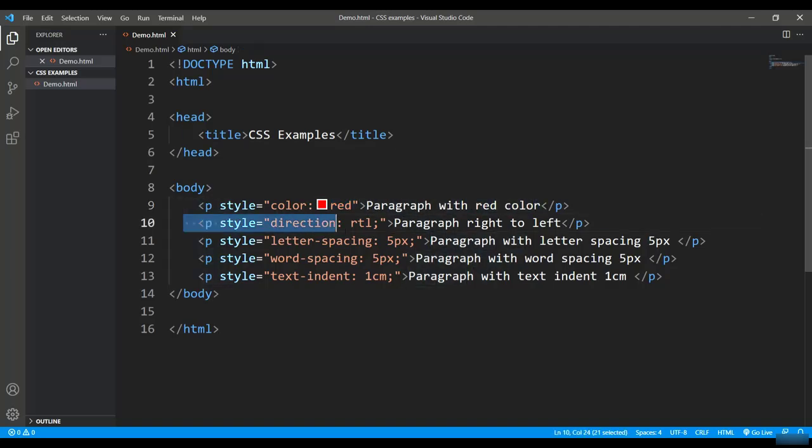Now here when I say direction is right to left, that means it will be aligned to the right hand side. Similarly, when I talk about the letter spacing, that means the space between each letter of this paragraph will be of 5 pixel, while in the next one when I am passing word spacing, it will be 5 pixel, means the space will be between the words, not between the letters. And when I say text indent, that means this paragraph will not start from the absolute left position, but it will take the space of 1 centimeter from the left side. So let's save this particular page and come to the browser.